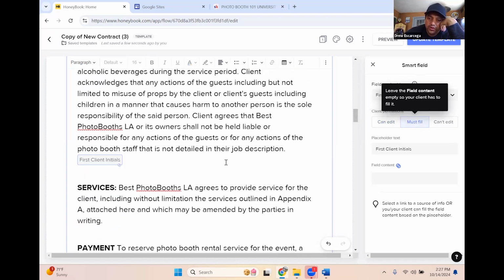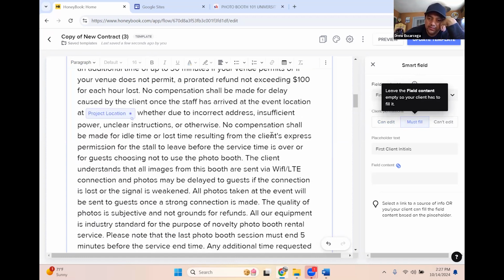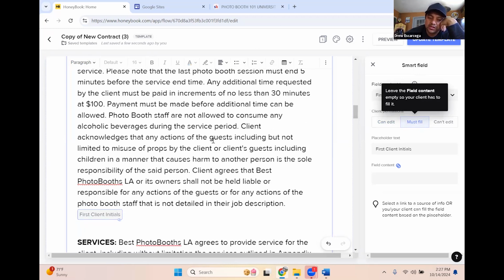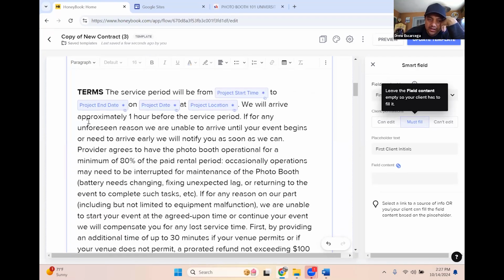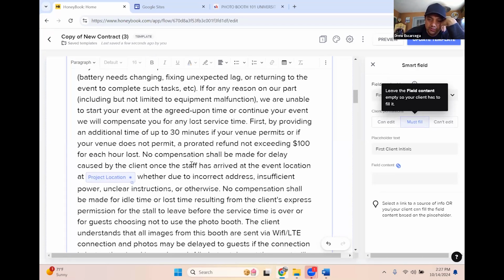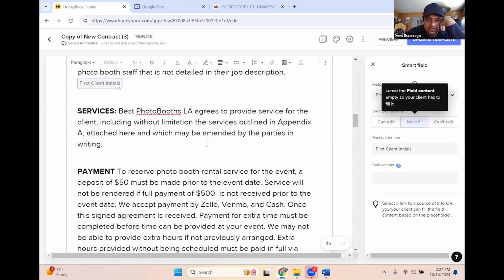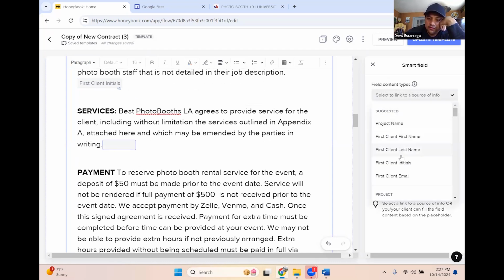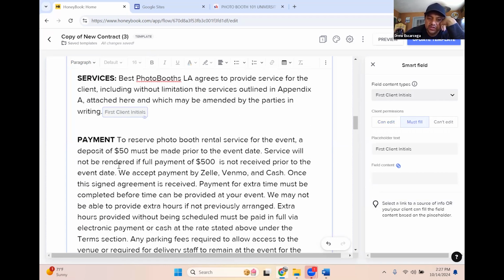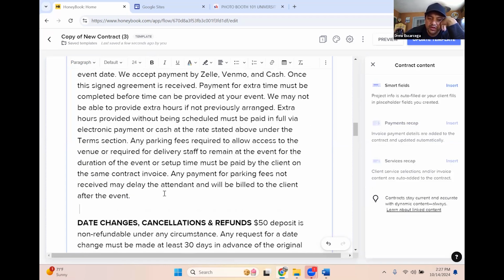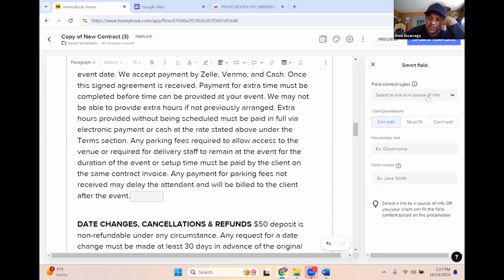Say I want them to put their initials, like I put first client initials. When you send it to them, it won't let them send the contract back to you unless they put their initials. And I like putting that just so I know, hey, I had initials at every paragraph saying that you read the terms and you initialed it. You read the services, right? So we'll put services, first client initials. I like putting it at the end of every section of the contract, and that's for both of my companies that I run. It's not just my photo booth. I do that for my other company as well.